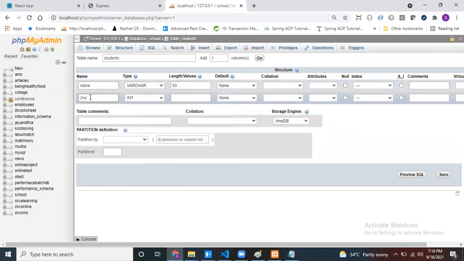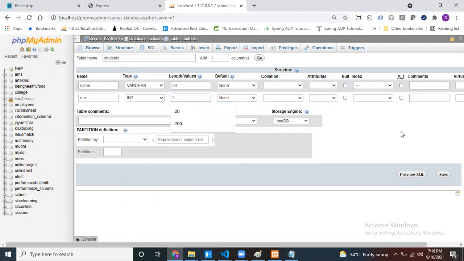Okay, my roll number. Roll number, this you can say like integer. You can put like 2 numbers. That's it. Just save it.